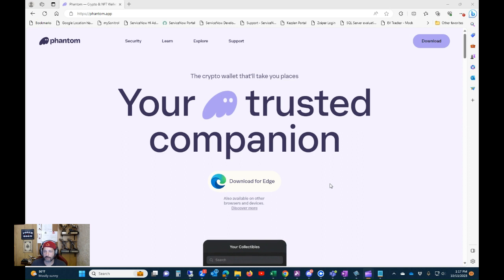These Web3 wallets are really just browser extensions that let you interact with your wallet address on the blockchain. I'm in Edge. These do work in all browsers. I've used Edge, Chrome, Firefox, Brave. I'm sure it works in Safari for the Mac users as well.